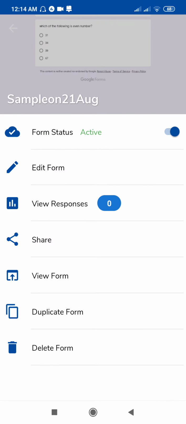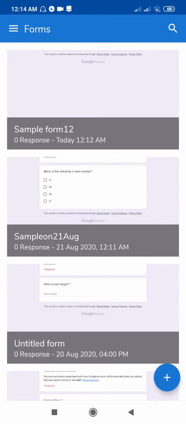See, in this way you can create Google Forms by using the Google Forms app. Install this app and you can use this. You can use the ready-made templates available inside your Google Forms.